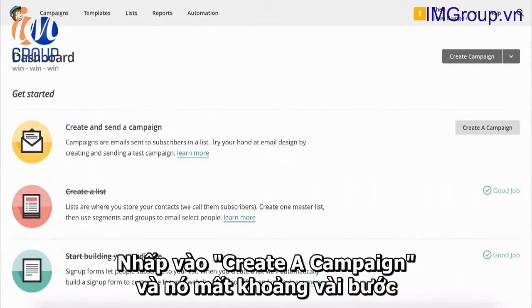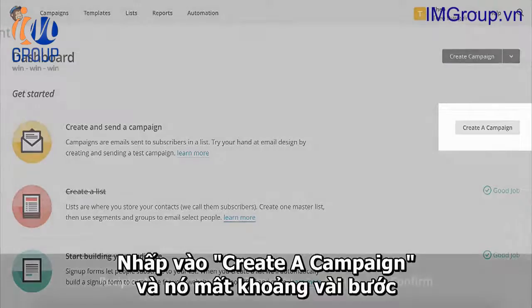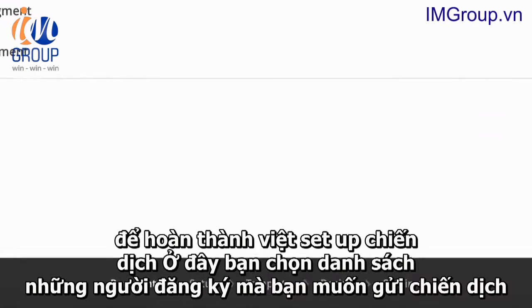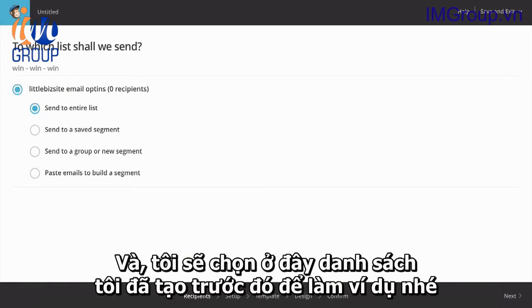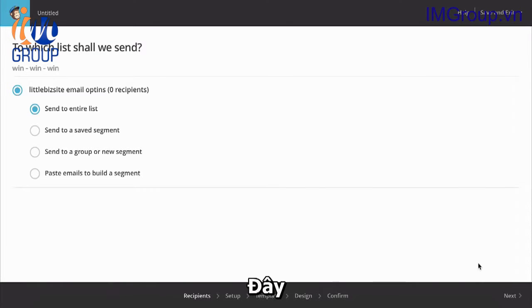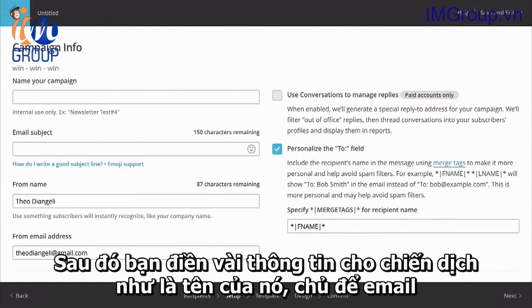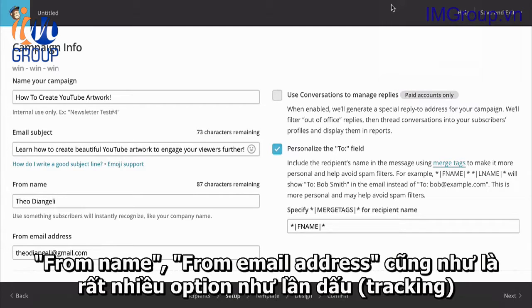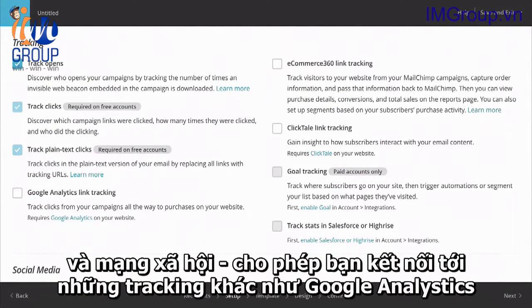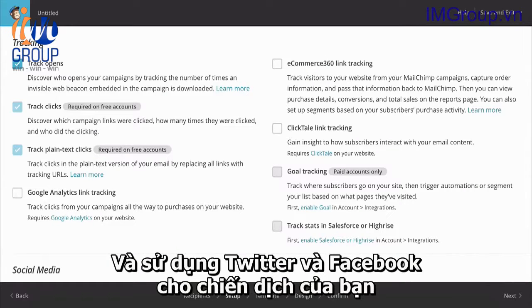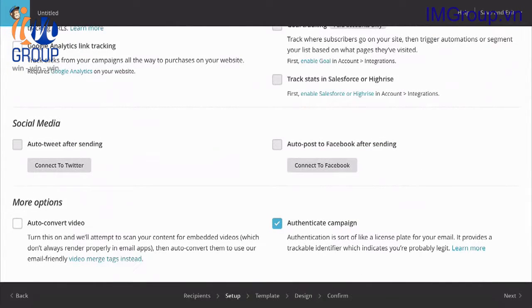So from the Mailchimp dashboard, click on Create a Campaign and it takes you through a few steps to setting up your campaign. Here you choose which list of subscribers you want to send the campaign to, so I'll choose the list I created earlier for this example, then click on Next here. Then you fill in some information on the campaign, such as its name, email subject, from name, from email address, as well as lots more options such as tracking and social media, which lets you connect to different tracking such as Google Analytics and use Twitter and Facebook with your campaign.